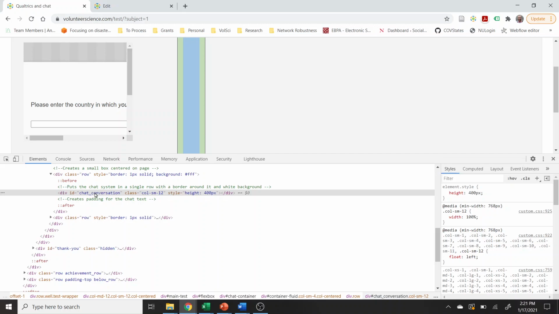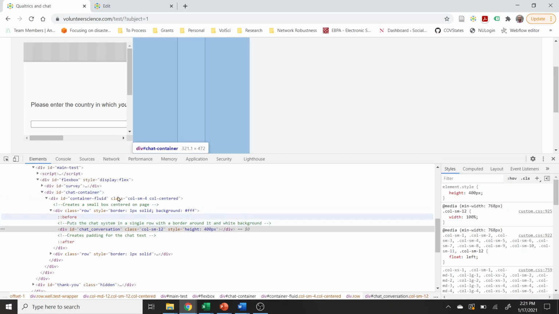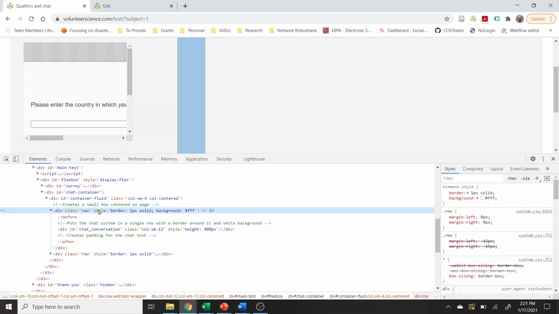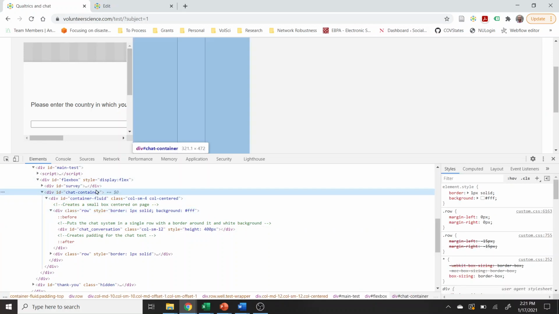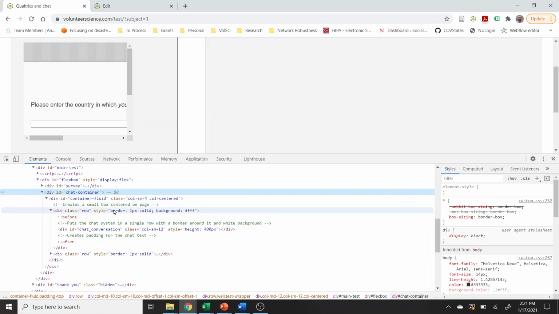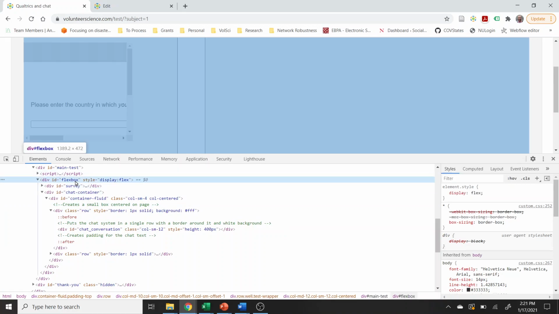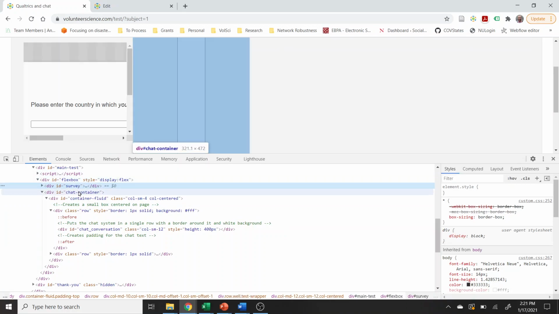So what I'm doing here is going in to figure out what I need to change about this HTML to make this look the way that I want it to. I didn't give this a good name: chat container. Ta-da! Okay, chat container. And then there's the flexbox. There's the big flexbox, there's the survey, and then there's the chat container. So chat container needs to be wide.